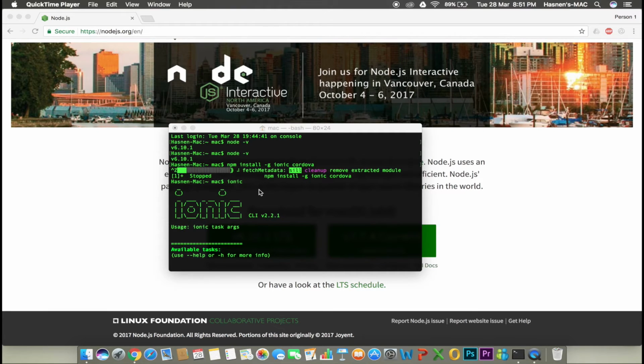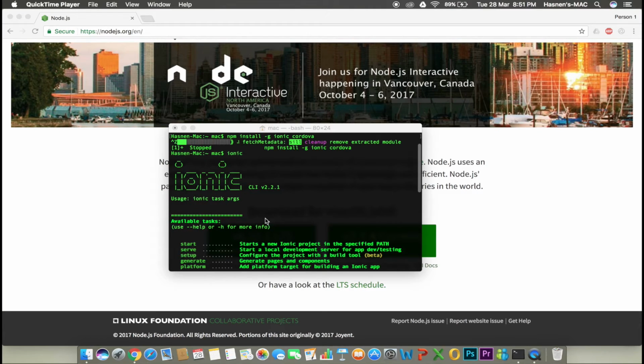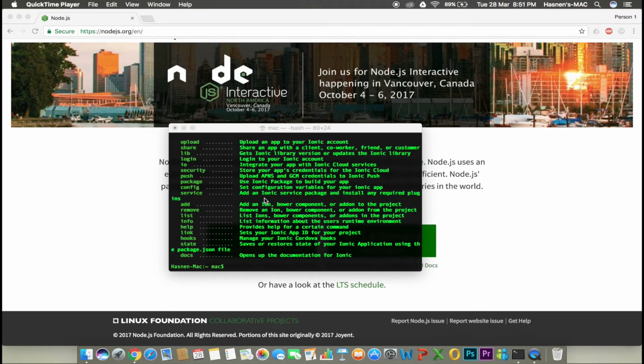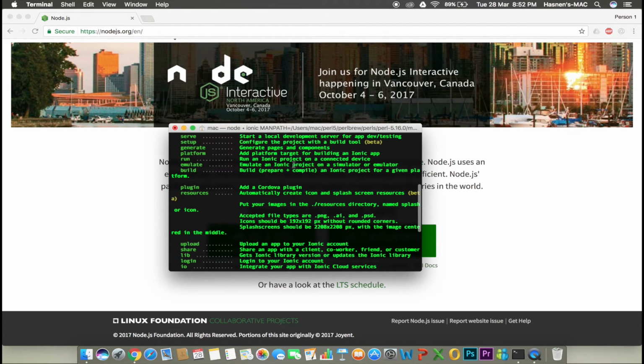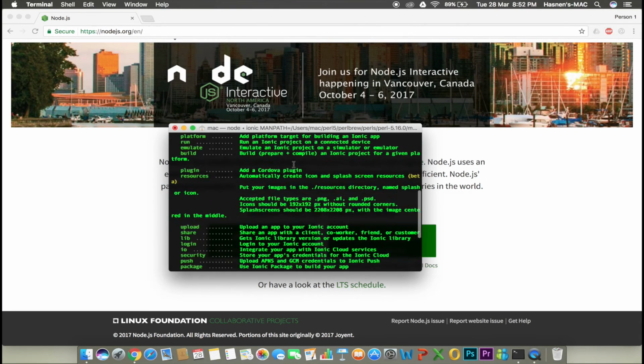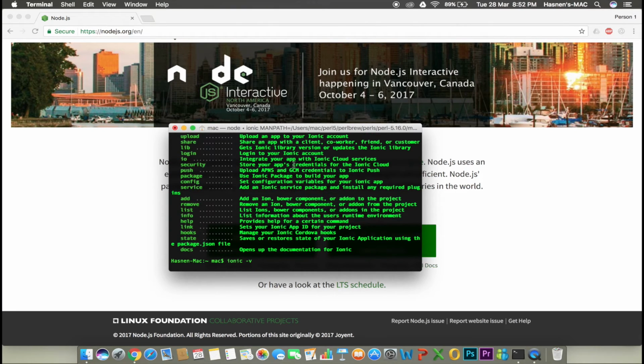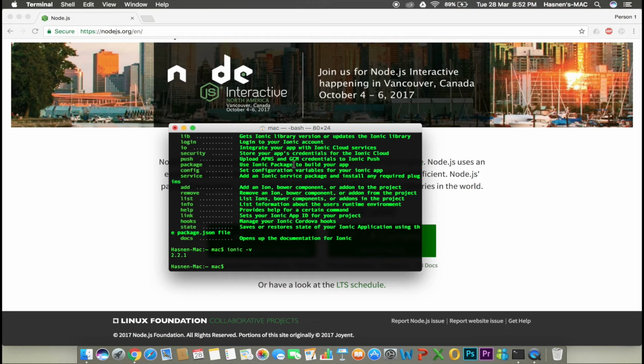Here it was installed correctly. You can see Ionic version 2.2.1 has been installed. If you want to make sure that it has been installed correctly, you can type ionic -v. It will give you the current version of Ionic. Here you can see Ionic version 2.2.1. It shows the same version here. This is how you can install Ionic and Cordova on your computer system.